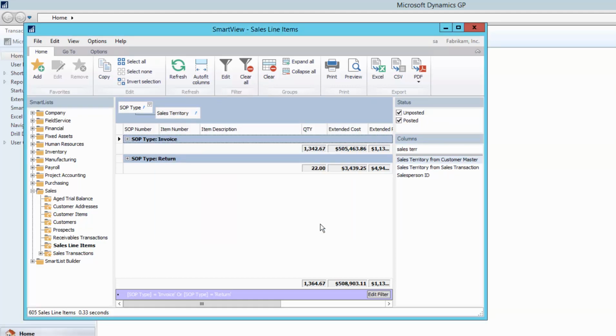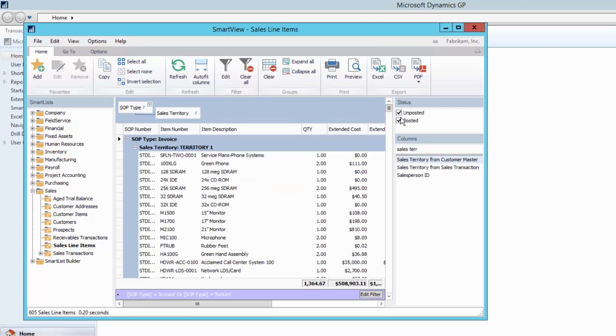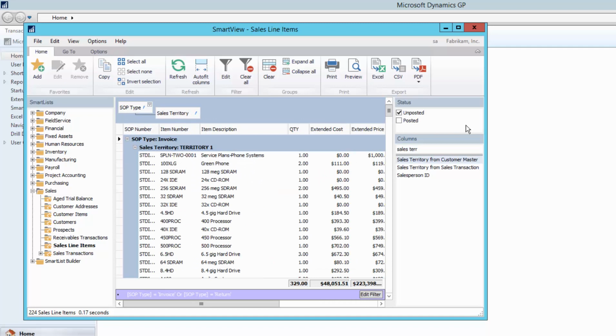Another option we have on the filtering, if you look over back to our columns bar, we actually have a status section where we have unposted and posted on this list. So if I uncheck the unposted, it just filtered down to just posted sales transactions now that are in the invoice or return SOP type. Alternatively, I can switch it to just unposted and we get a little bit different data, but it's another way to filter. You're going to find these status options on some different lists in SmartView. They might change a little bit based on what's appropriate for that specific list, but a lot of the transaction lists will have those there for you to use as well.